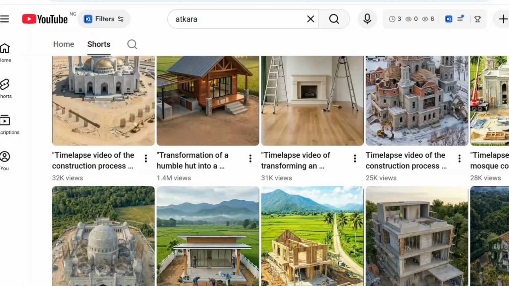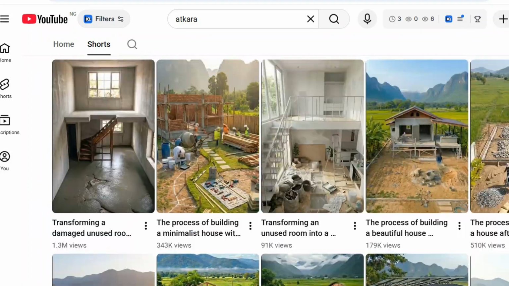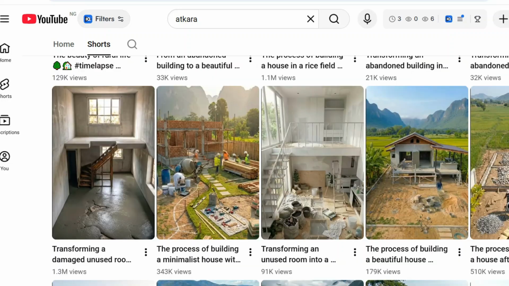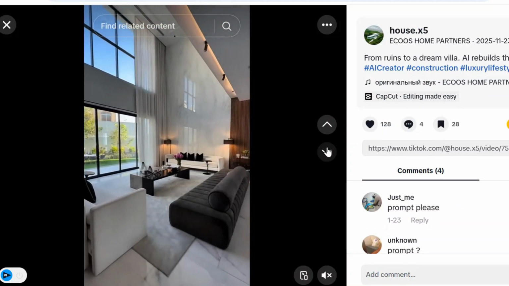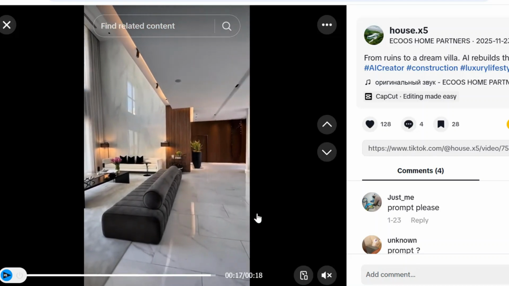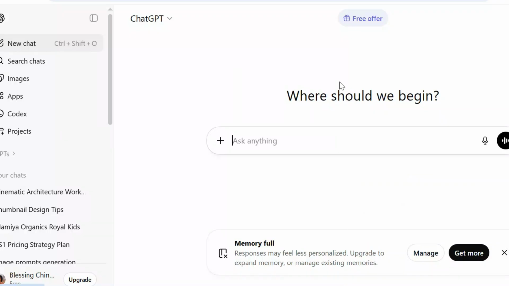And in this video, I'm going to be showing you how to create timeline construction videos like this for absolutely free using just free tools. Now, in order to get started, the very first step is using a chat box. And for this video, I'll be using ChatGPT. You can decide to use whatever chat box you want to use. They'll pretty much give you the same results.